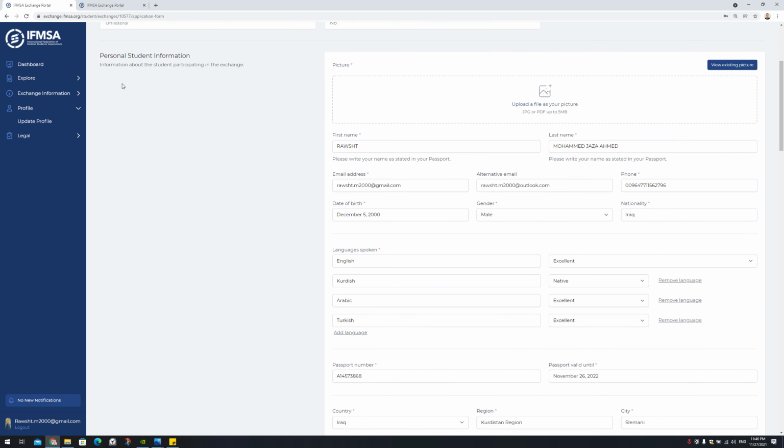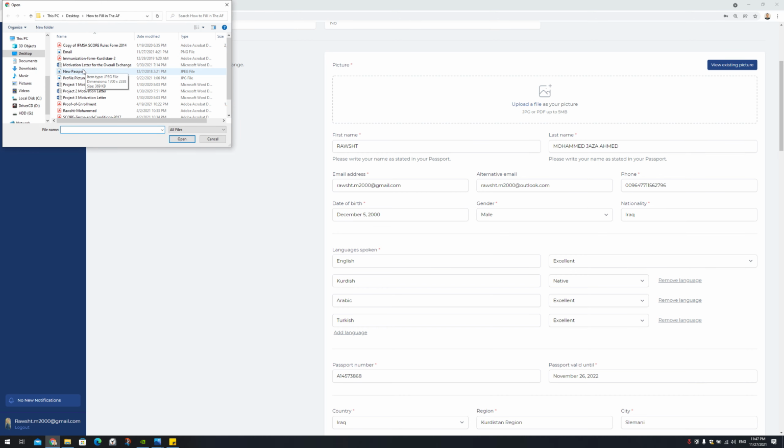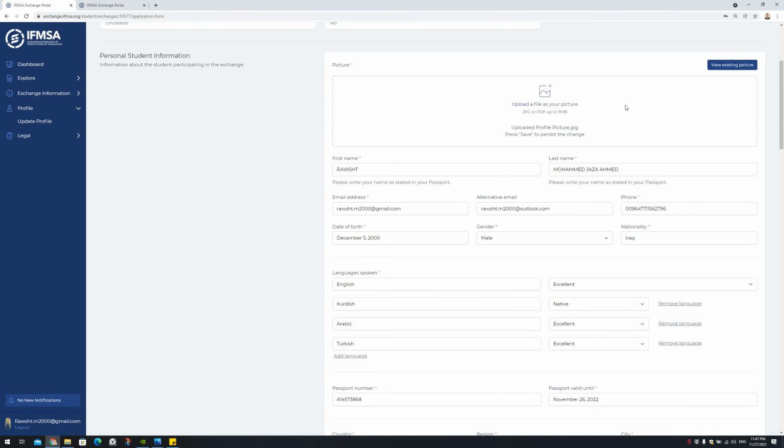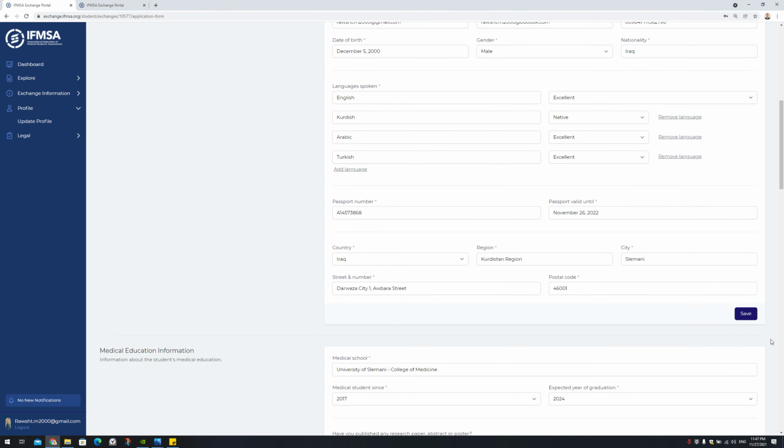So first in the application form is personal student information. Here you fill in some of the information from your profile, and you update it yourself. For the picture, you can't drag and drop, you upload a file and choose your profile picture. Here this is my profile picture and it will attach it here, and after that let us save it.